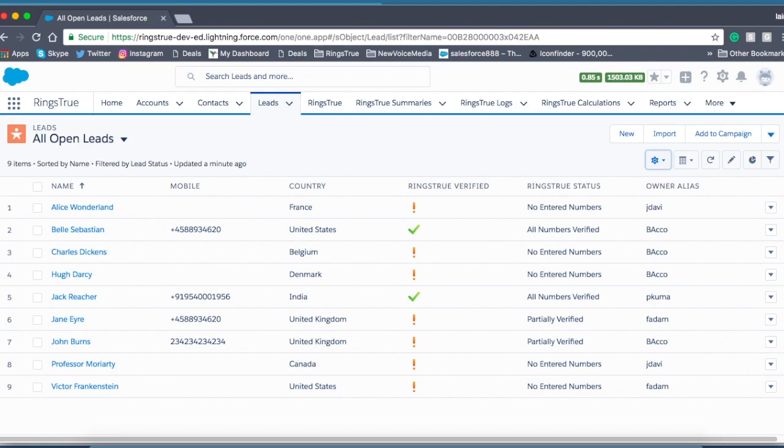Here we're looking at an environment with open leads that are set up. Now RingsTrue has a number of statuses that it will label each record with. You could have no entered telephone numbers on the record at all. You could have some of the telephone numbers on the record that have been checked and are verified, but there are others on the same record that are not. That would give you a partially verified status. And if every telephone number that's been entered onto a record, such as the home phone, the fax line, the mobile phone, if all of those are valid, then you would get an all numbers verified status against that individual record. So let's have a look at Hugh.